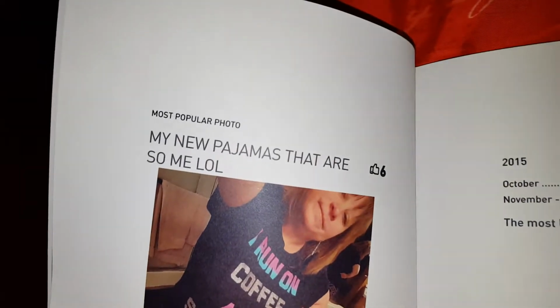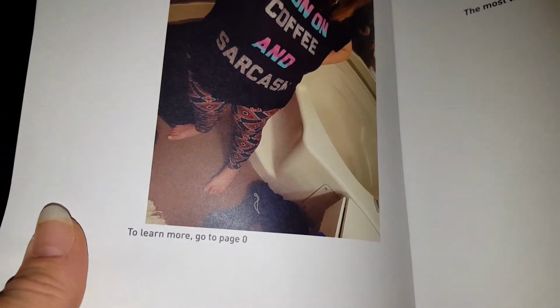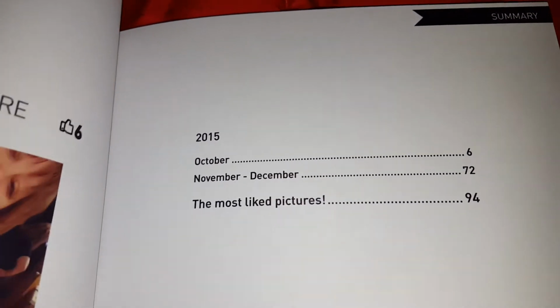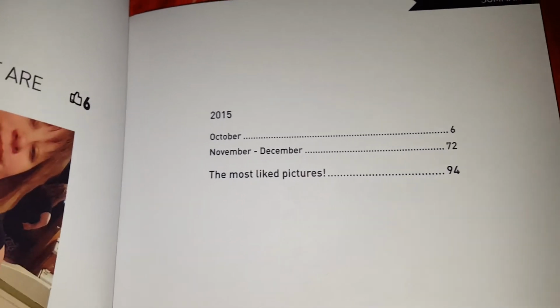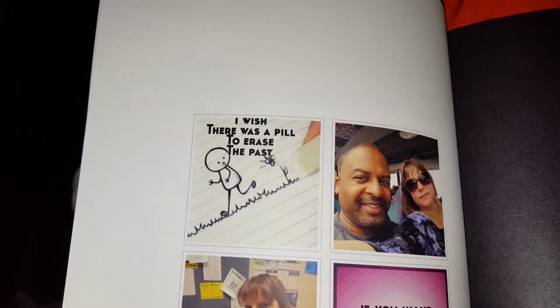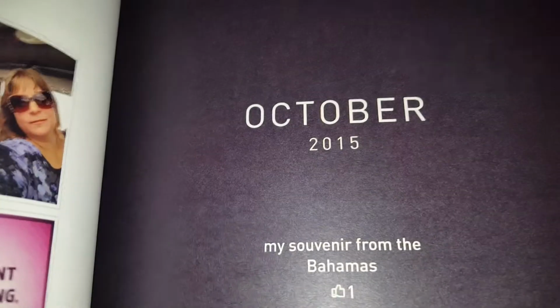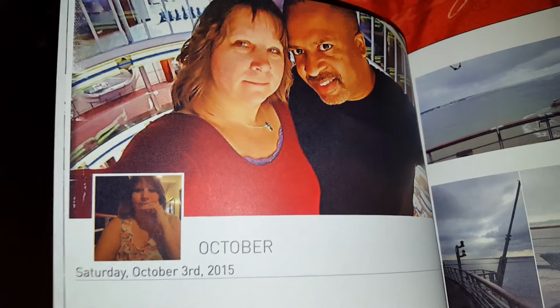I tried to theme this book based on our vacation to the Bahamas. I didn't pick that photo to be put there. Facebook did it itself. And then this is what it shows for the contents. And then it chooses its own 4 pictures to throw on this page. And then it starts out with chapter 1. And then it chooses those photos there to be put like that. I didn't pick them.